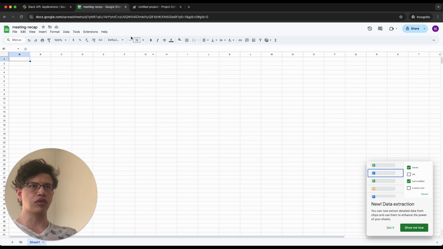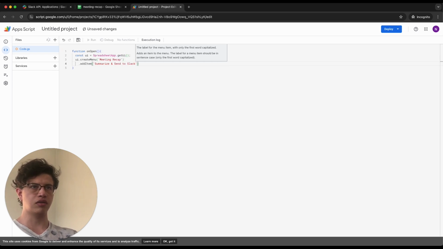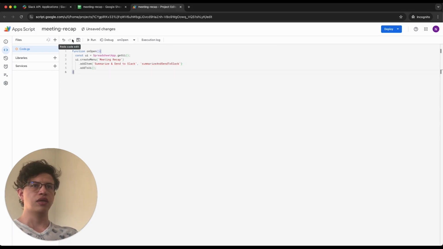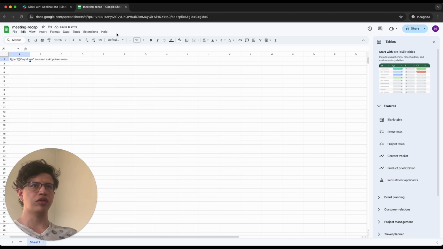So basically what is going to be shown here in the ribbon. So meeting recap, and then we're going to add the button itself. So addItem, and we can have like summarize and send to Slack. You can name it like that. And then the name of the function. I haven't created the function yet, but this is the name of the function that I'm going to use. So summarizeAndSendToSlack. So that's how I'm going to name it. And then like this. Then we save this. And you can give it a name here. So I changed the name to meeting recap. And if I were to refresh the sheet, you will see that it appears here. You see, meeting recap. So you can continue.